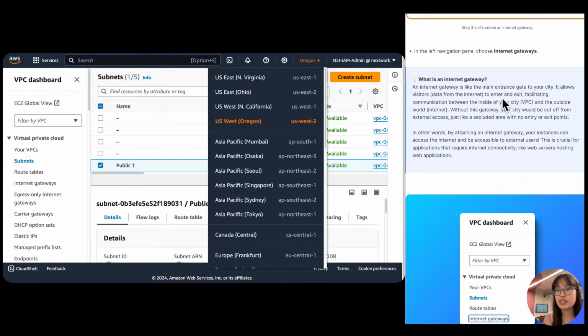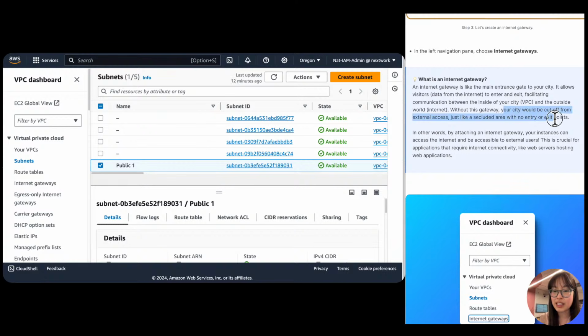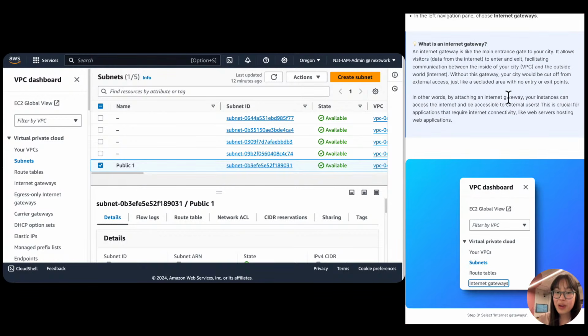If we have someone that wants to visit your web app from the internet, that packet of data is going to have to arrive through your internet gateway for it to be able to access your web app. So that's why internet gateways are just so important. If this didn't exist, your city would be cut off from external access. It's just completely excluded from the internet. In other words, by attaching an internet gateway, your instances can access the internet and also be accessible through the internet by external users.